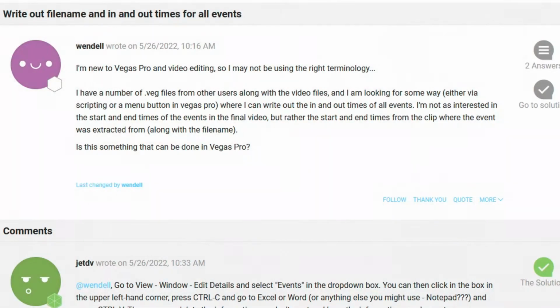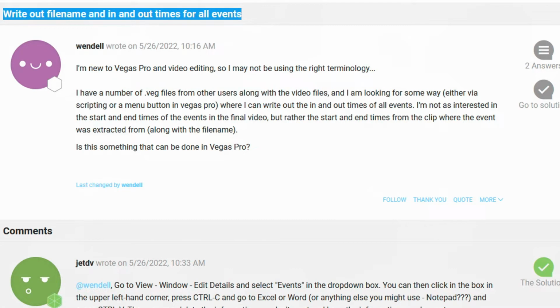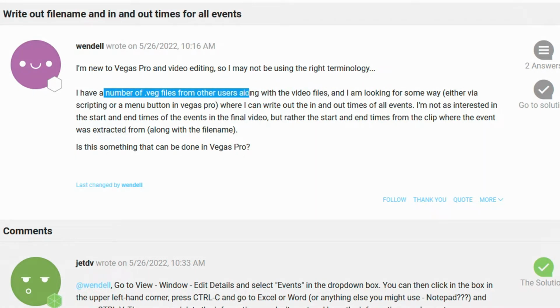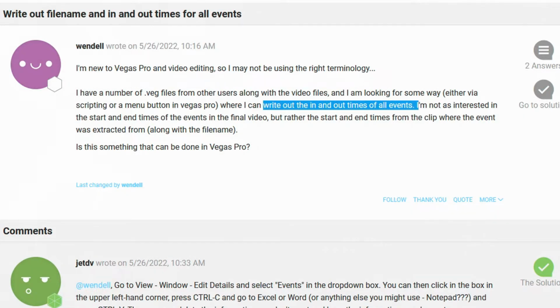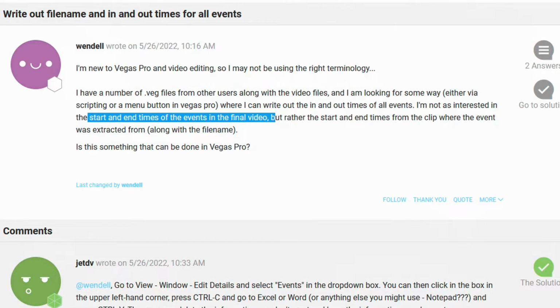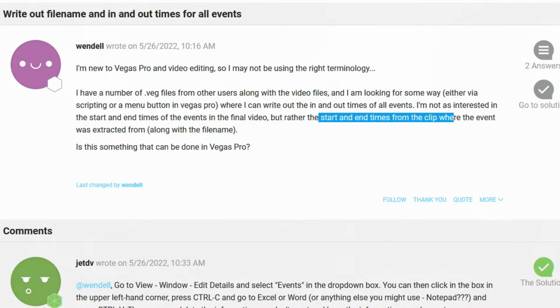Here we can see the person is wanting to write out the file name and in and out times for all events, and he's wanting to do it for multiple VEG files. So he says he has a number of VEG files and is looking for a way to write a script to put the in and out times of all events, all of the start and end times of the events in the final video and the start and end times from the clip where the event was extracted from, along with the file name. So let's take a look and see what it's going to take to do something like that.